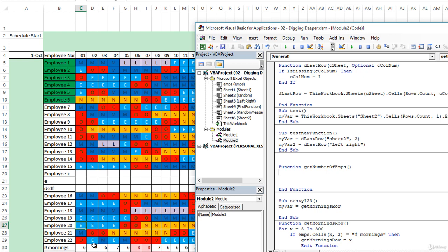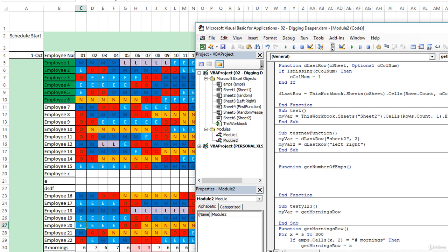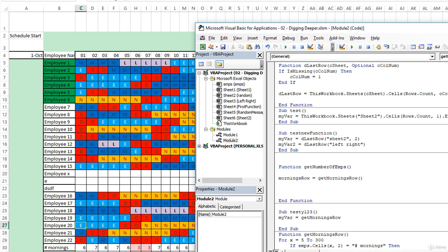So that's good to know. And we can always use this get mornings row function that we just created. So we're going to say mornings row is equal to whatever that function gives us. So we'll know that part. And then all we have to do to get the number of employees in a moment. In fact, let's go ahead and run this.